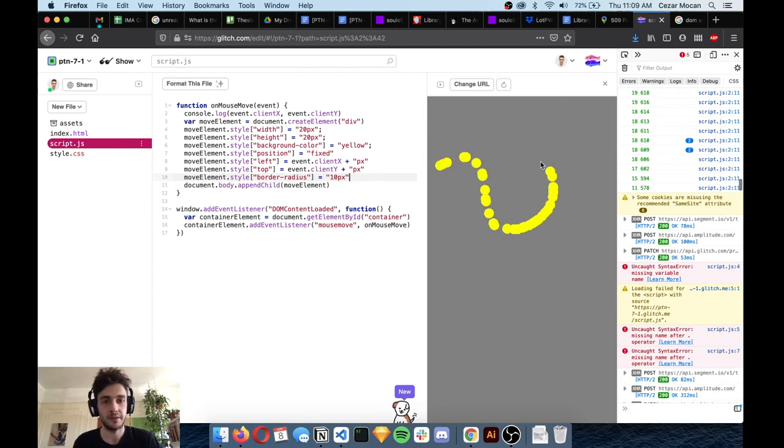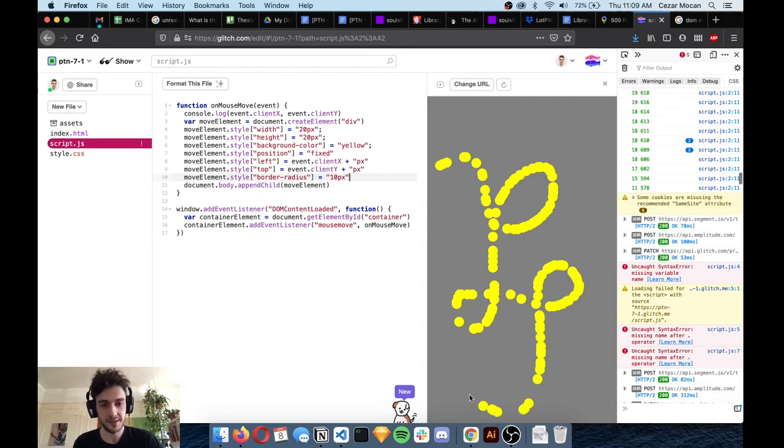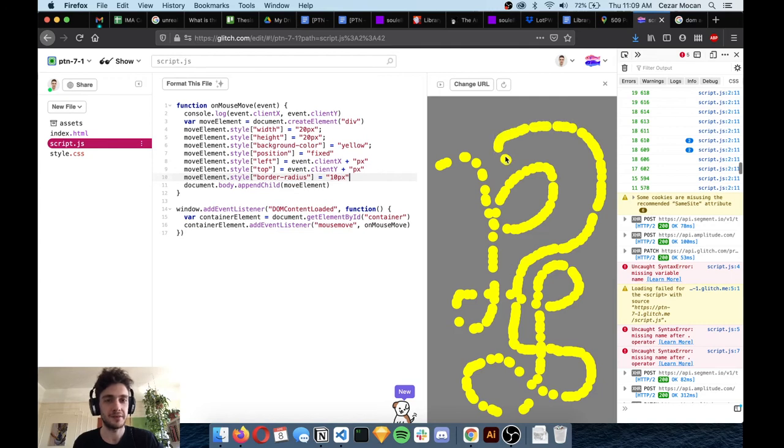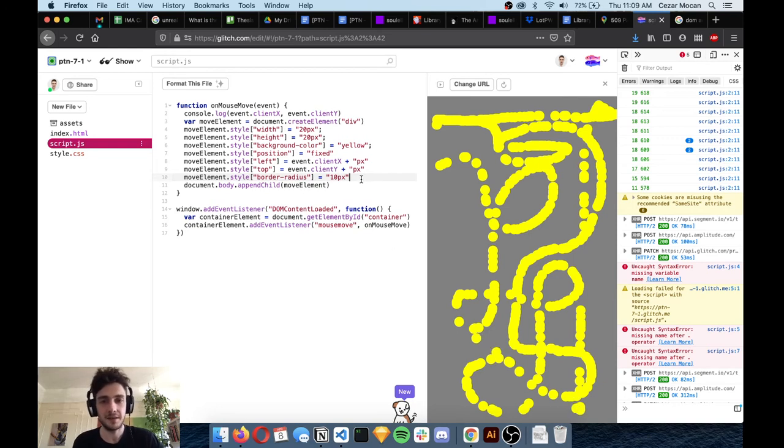Right, so now we have circles, which is great. However, it's still kind of boring. It's the same color all over the place. So one other kind of fun thing we could do would be to change the color of the circles based on where we are on the page, right? So if we are at the very left, it should be one color, and then it should slowly transition into a different color if we're on the right side. Same thing for top and down. And the way we could do that is by, again, using the clientX and clientY properties of the event.